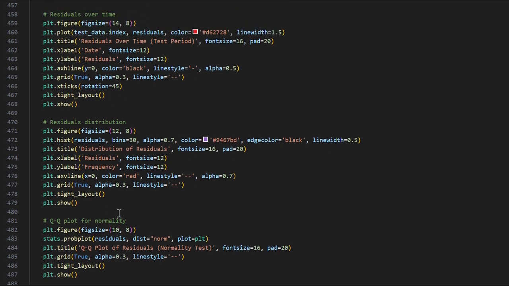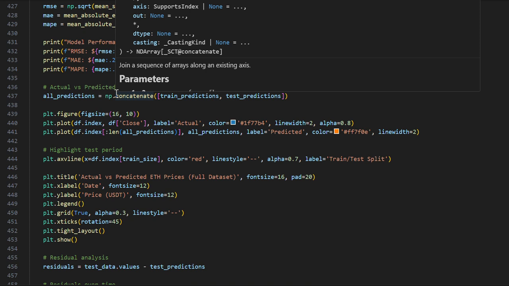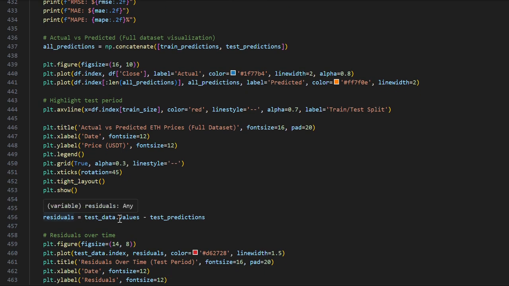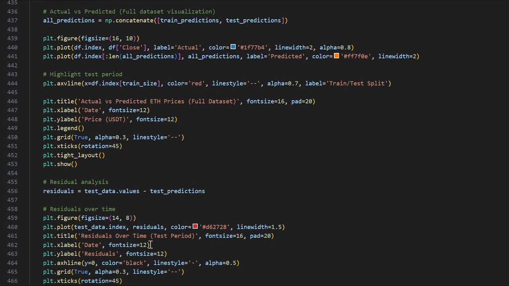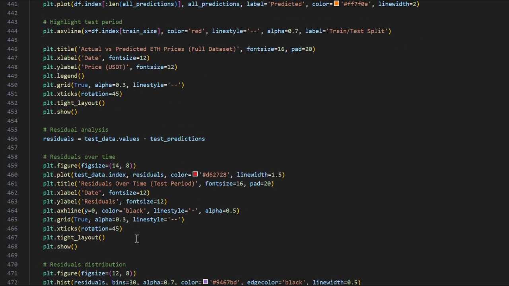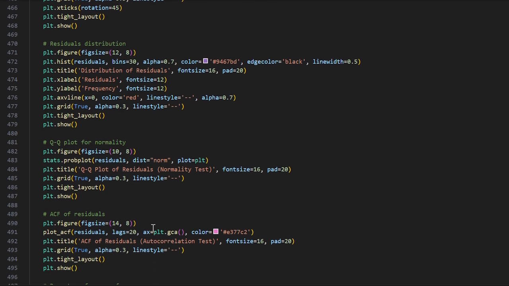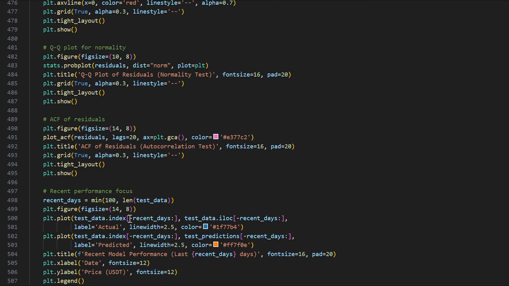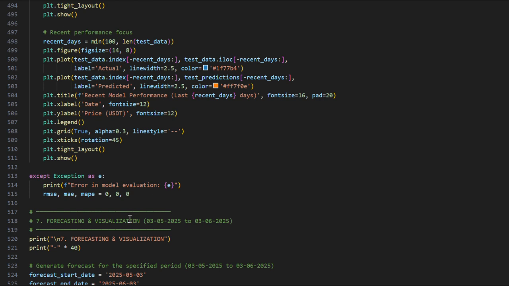We visualize actual versus predicted prices, highlight the test period, and do residual analysis over time, and their distribution, and a QQ plot for normality, and ACF of residuals, and recent performance focus.